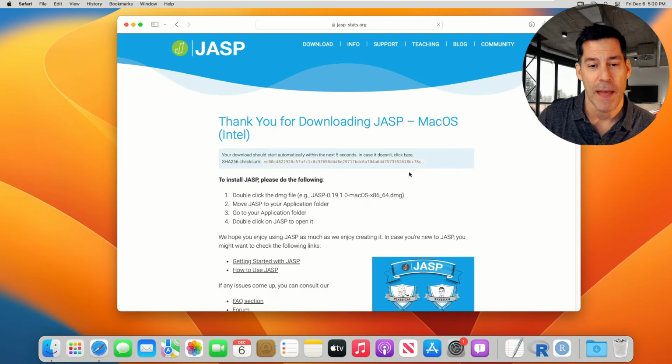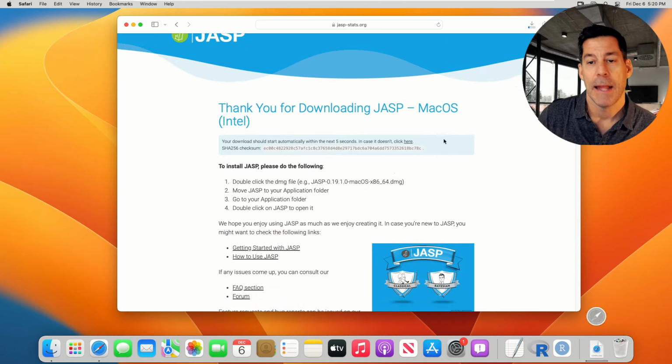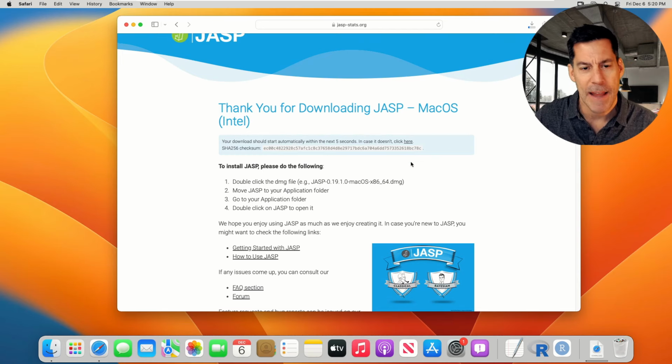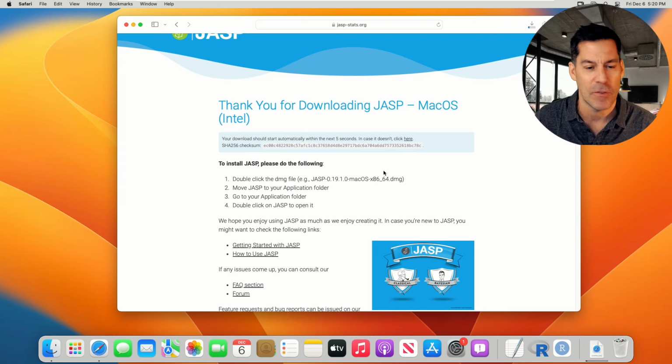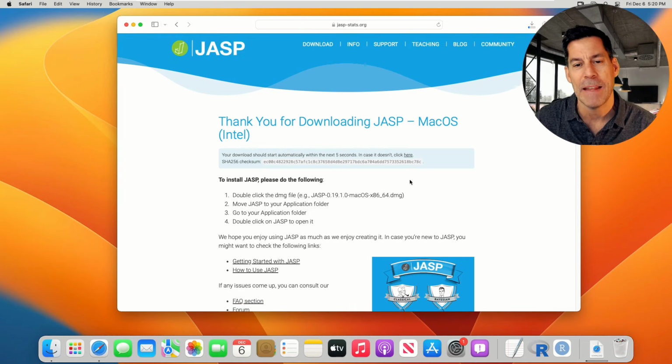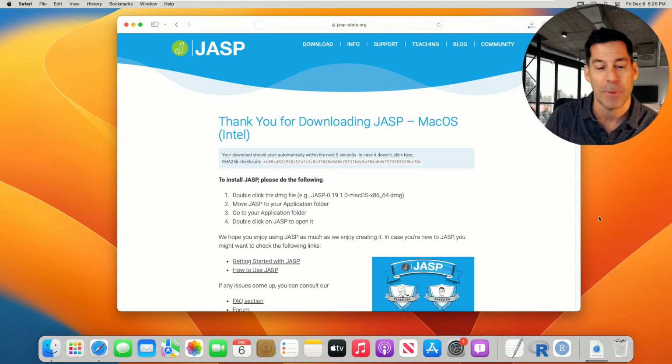So when you do that, it will download. It may ask you if it's okay to allow downloads from jaspstats.org. If it does, just click yes. And then it'll be downloading into your downloads folder. Now, once that's complete, we'll come back here and we'll install it.